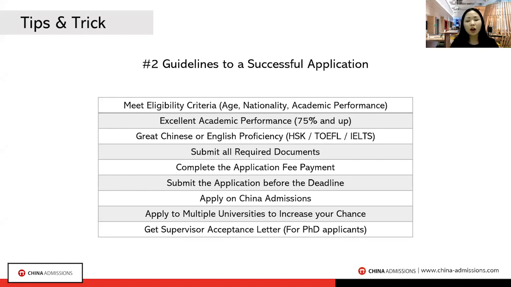And last but not least, if you are applying for a PhD program, and this is very, very important for students applying for PhD in China, you must get a supervisor acceptance letter. So this is only for PhD applicants in China. So you must contact the PhD supervisor at the Chinese university. For example, you're applying to Wuhan University. So you must contact the PhD supervisor at Wuhan University with your research proposal, and you must say that you want him or her to become your PhD supervisor to guide you with your thesis later on. And if you get his or her approval, then you must attach this to your application.